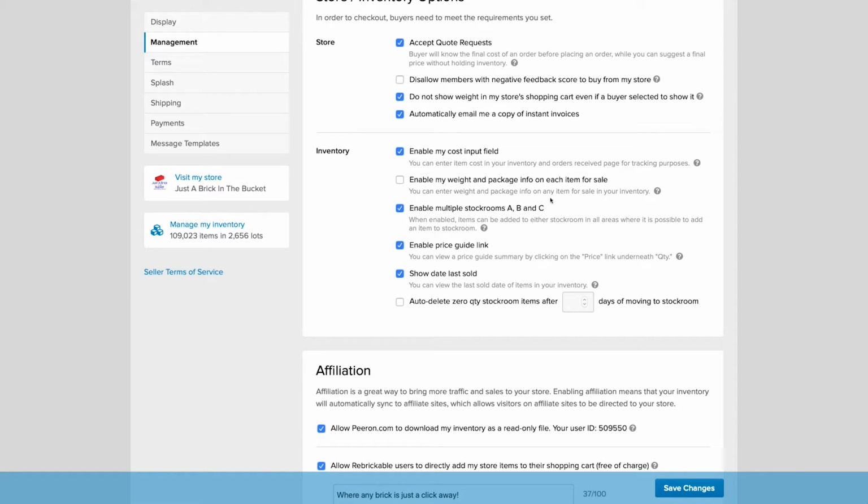This enable my weight and package info on each item for sale allows you to change the custom weight and packaging info on any specific piece in your inventory. We don't do this because we don't have time. We're not going to go weigh each piece and stuff. Whatever data BrickLink has will be accurate enough to get a seller a shipping quote, and if it's not, it is on our seller side and we'll fix that problem. Now, this enabling multiple stock rooms is what I briefly mentioned earlier about having different rooms that you are able to put pieces in and import inventory into without buyers being able to see that and buy that or add it to their cart. So we do enable these so that we're able to store pieces in there for specific reasons.